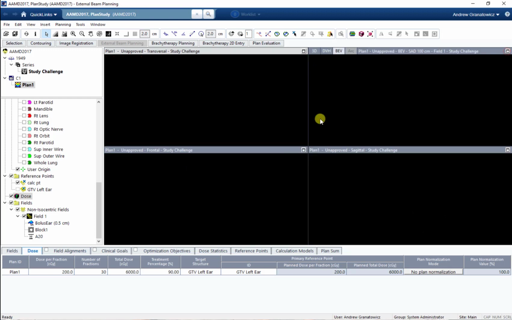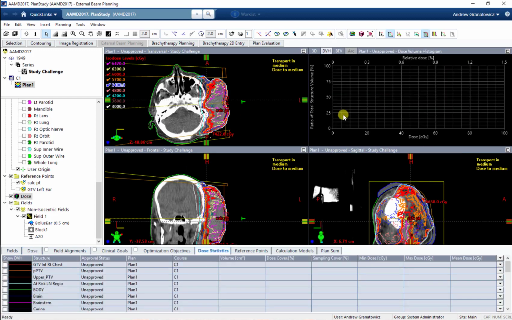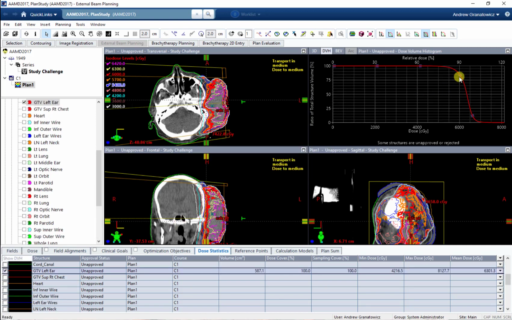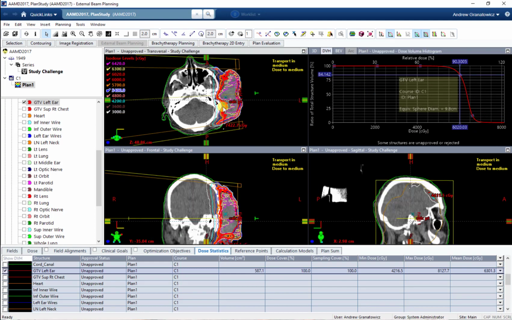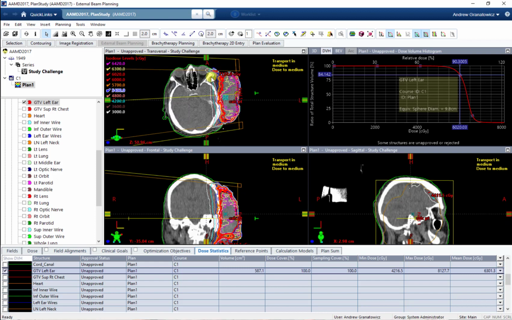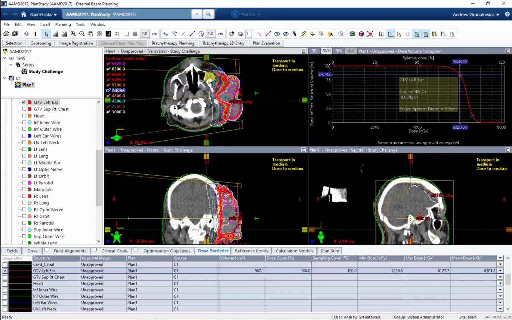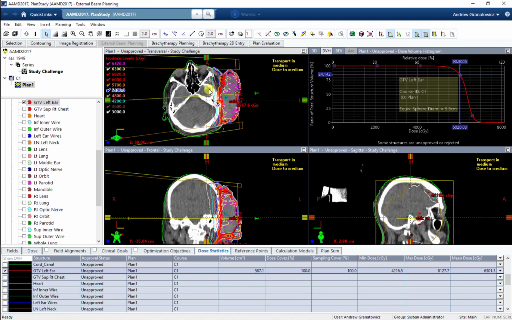But in general, for this case, if we look at our coverage, it's not great. So 6,000 is only covering about 84%. This huge hot spot. We're using such a high energy that, if you look at our line, so 3,000 is, you know, it's not penetrating super far.